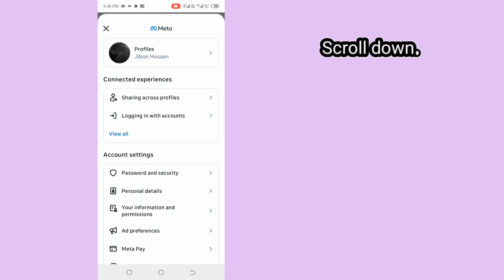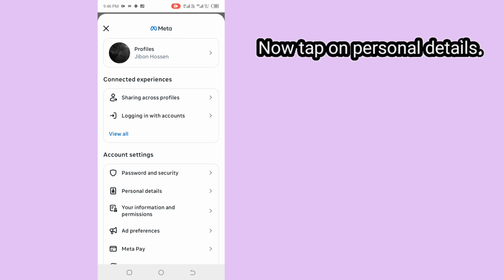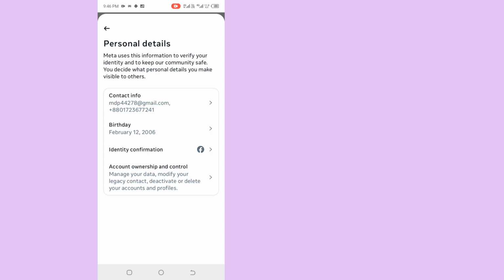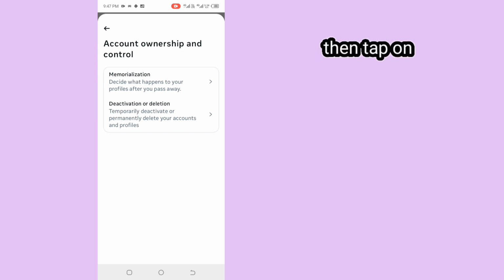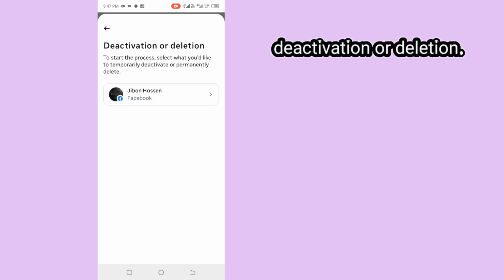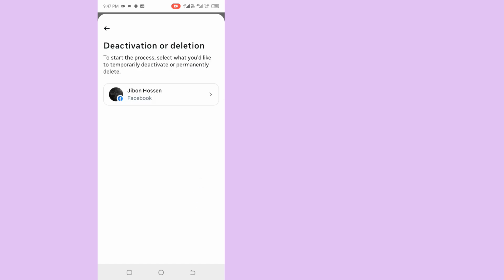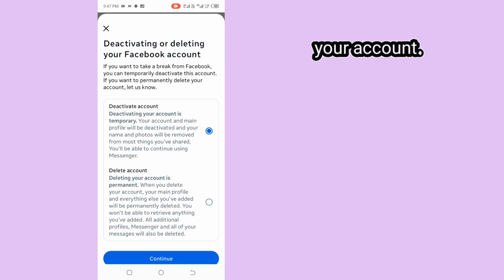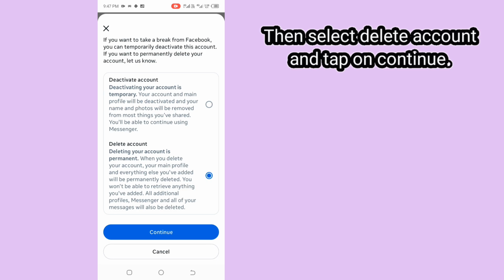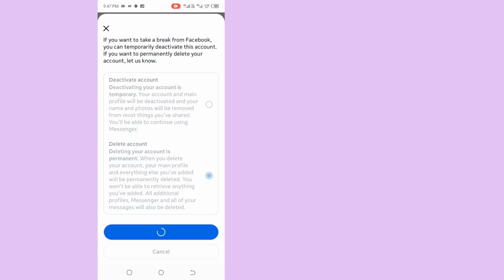Scroll down. Now tap on personal details. Now tap on account ownership and control. Then tap on deactivation or deletion. Now tap on your account. Then select delete account and tap on continue.